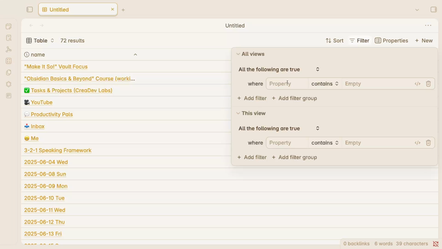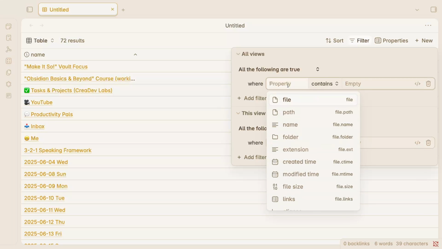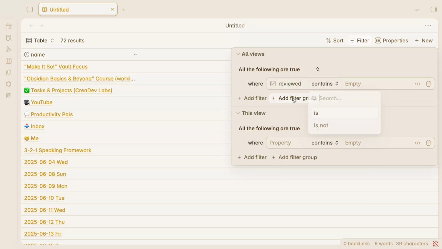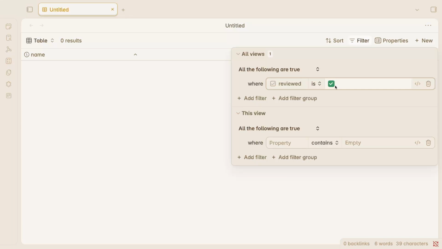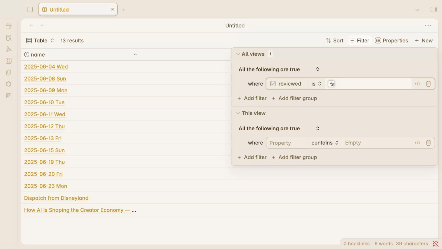So I'm going to create an all views filter because I want this to be notes that I need to go back and review. So the property that I have for that is reviewed. It's a checkbox property. So I'm going to say is, and then I'm going to say is not checked. And what's nice is that it just gives you this checkbox and you can click on it and go, okay, I want all of the ones that are reviewed. And you can then click on it again and say, I want all the ones that are empty.